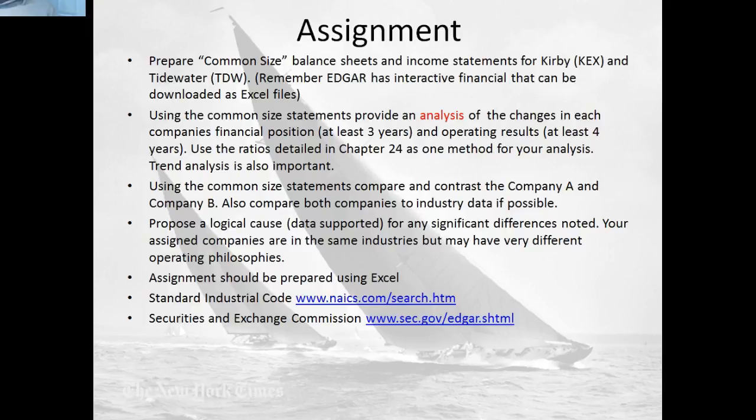So I want you to compare and contrast the two companies. If you can get industry data, I want you to compare that also to industry data. So you have to do a little research to see if you can get some industry data that would help you compare, so other maritime companies that are similar to these companies.